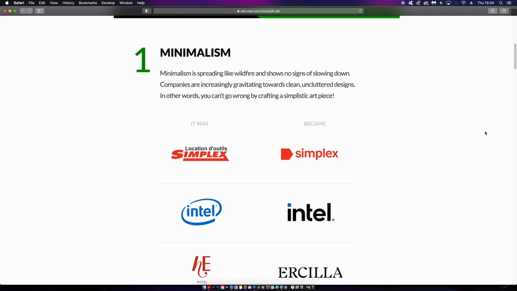So according to this article, the first logo design trend for 2021 is minimalism. Just because minimalism is trending doesn't mean designers should jump to making the brand logos like that. The article reads, companies are increasingly gravitating towards clean, uncluttered designs. Now this isn't and shouldn't be a trend. This is just a hallmark of a good logo design, and it's something every designer should always aim for.